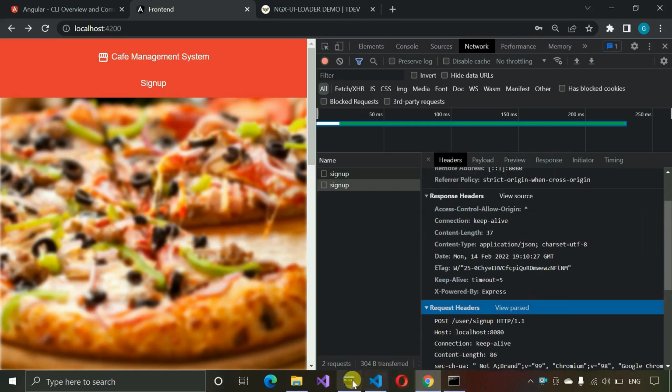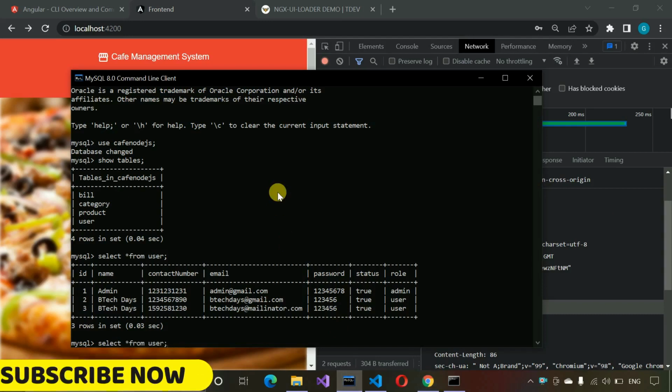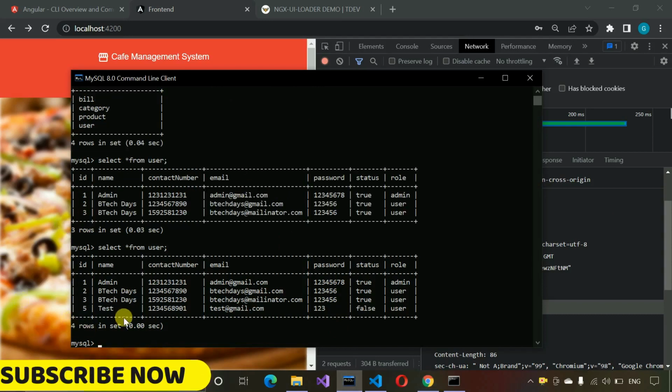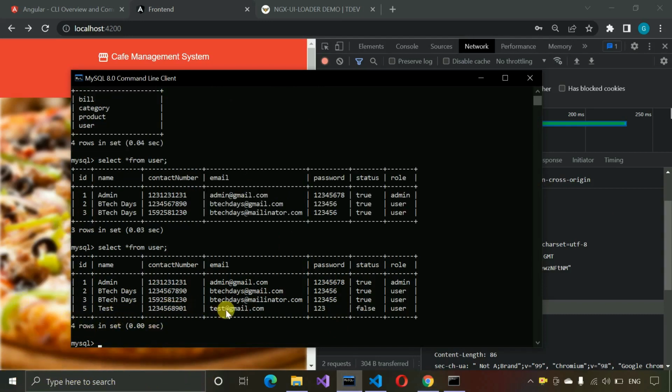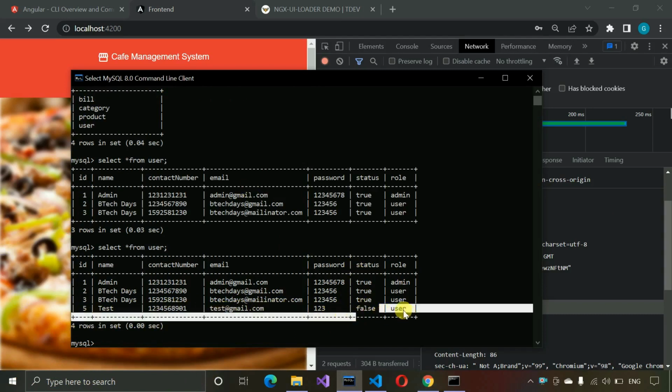Sign up API. Let me open the database and show you whether the user has been registered or not. Here you can see the test user exists in our database. The status is false. Everything is there. So it means that we implemented the Signup API of the Cafe Management System project as expected. So this is all about that.